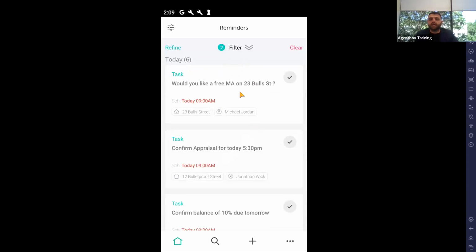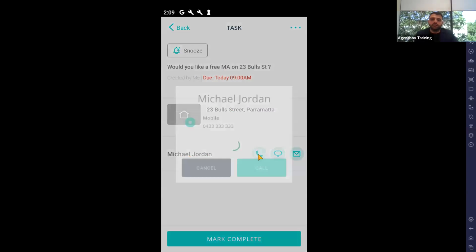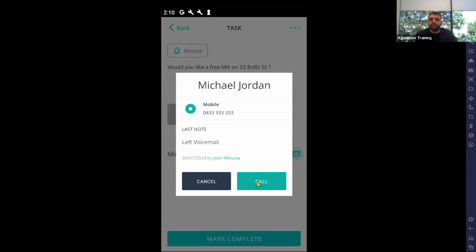What we're going to do is we're just going to action one together. So I'm going to click on this task. All you do is just click on the task itself. As you can see, we've got the contact's details here. So we're able to call the contact, SMS the contact, or email the contact. We're going to call Michael. So we're going to call him to see if he would like an update on his property at 23 Bull Street. Clicking the phone icon, clicking call.